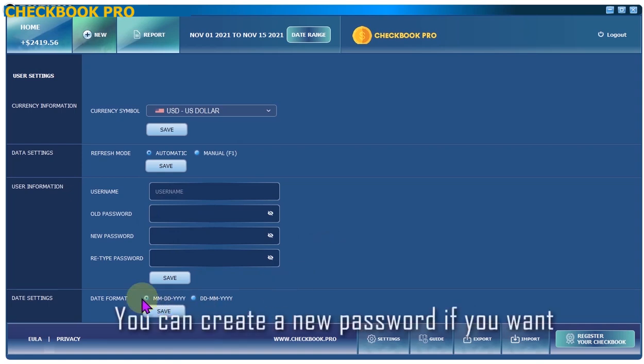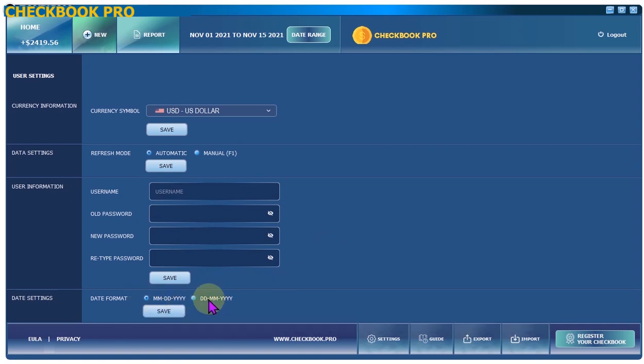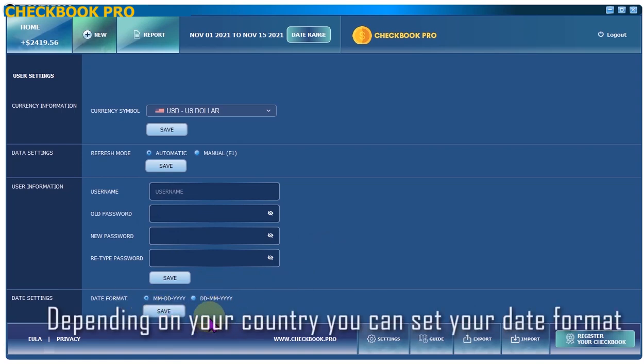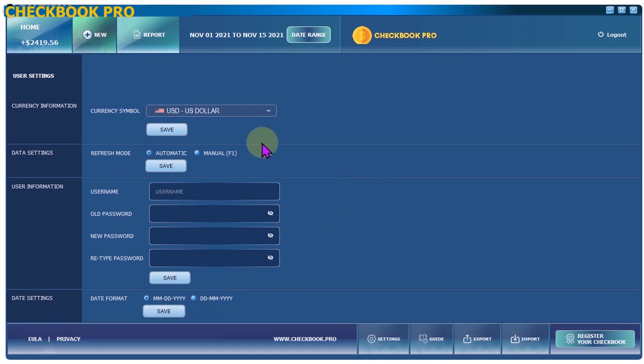You can create a new password if you want. Depending on your country, you can set your date format. Back to main screen.